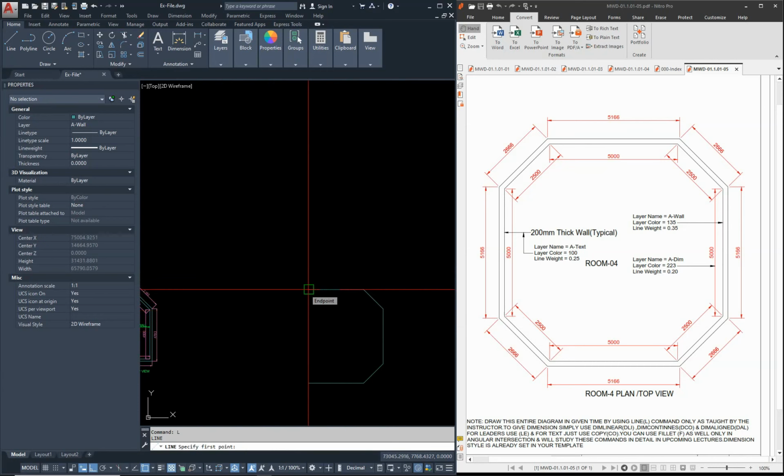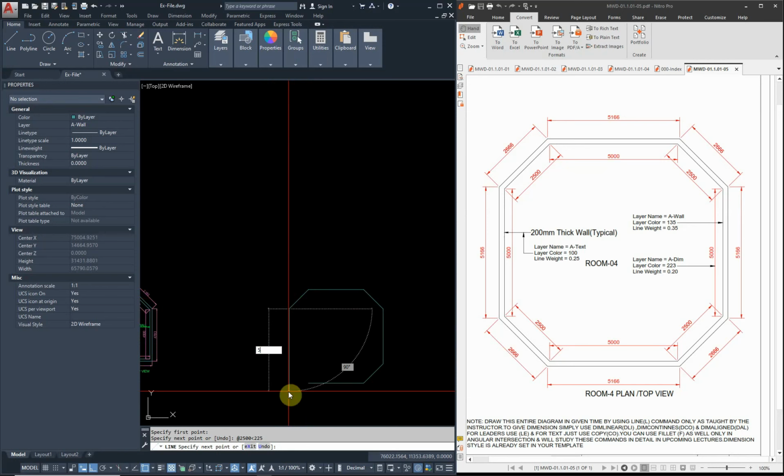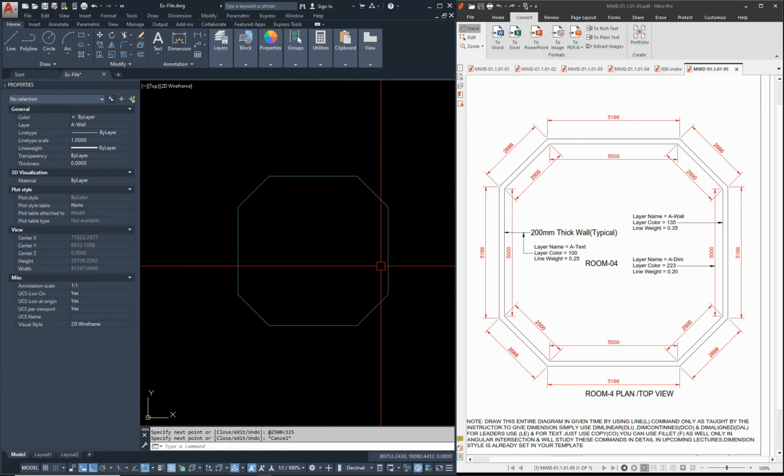Okay, I will give the command line and shift at the rate. Distance is 2500 and the angle this time is 225, and again straight I will come down 5000, and now again I will give this command of distance 2500 and angle 315. So we have drawn this.